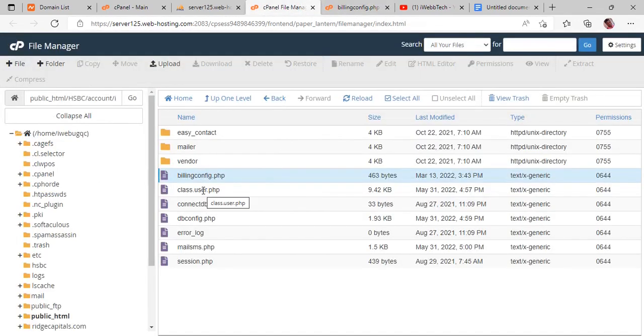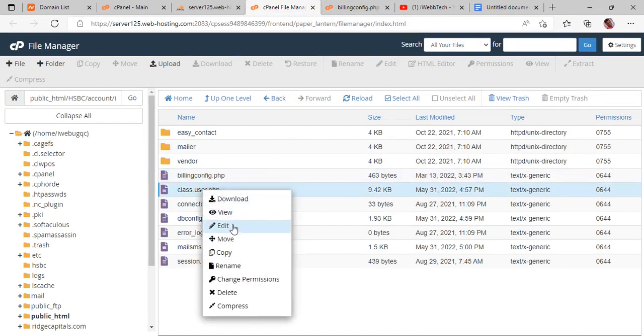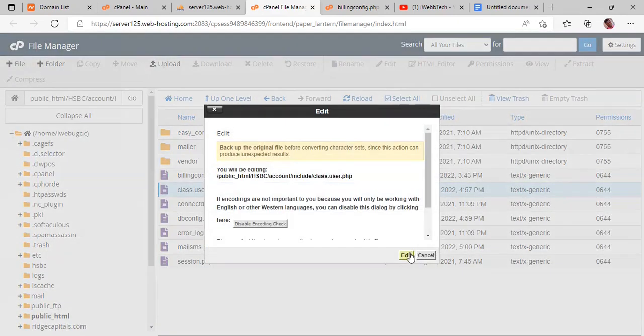Let's go back to the cPanel folder. Let's go back and then select class user, right click and choose edit, and edit once more.